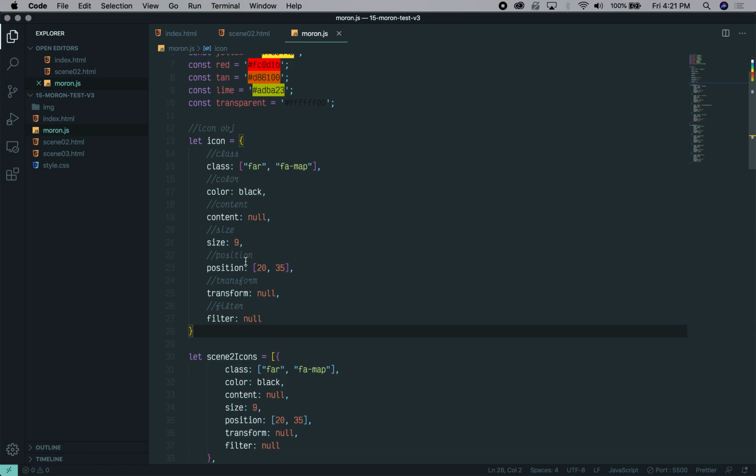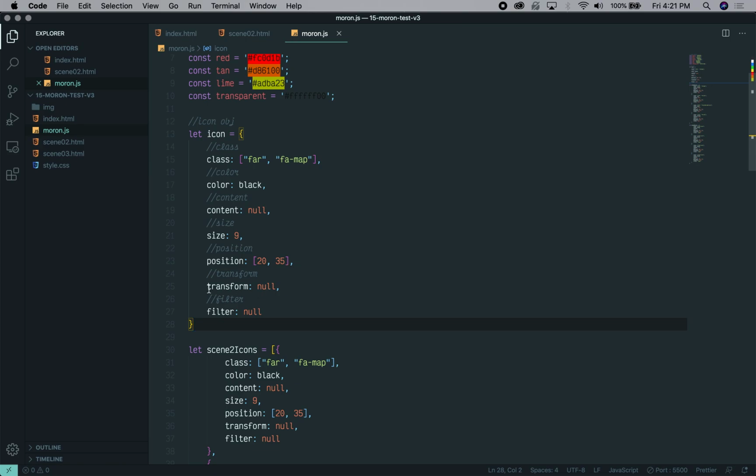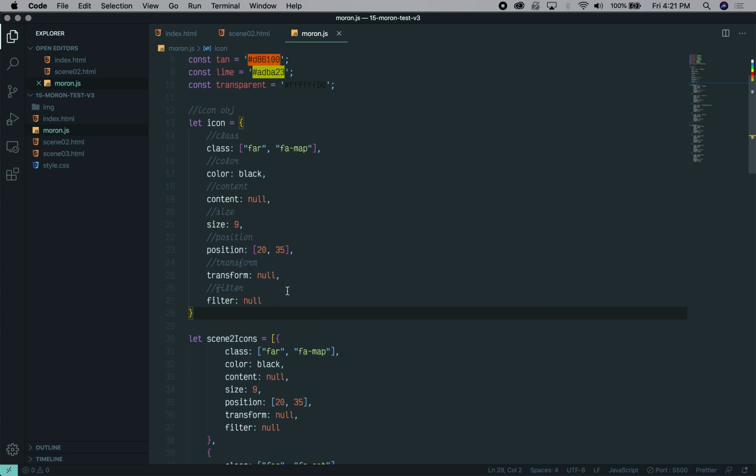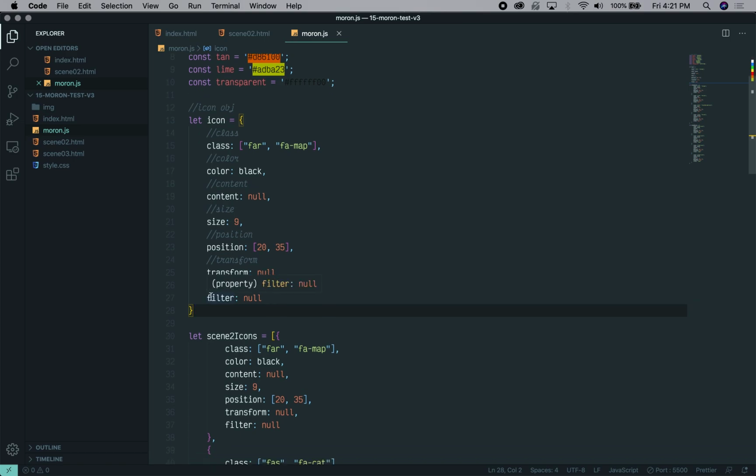A size, which is a number, the position, which is going to represent the top and left values in an array of two numbers. Transform, which will allow us to add additional functions beyond the translate function that we use all the time. And then filter, if we want to replace the default drop shadow function. For example, with the text icons, we use none. So we replace the filter, so there is no filter there.